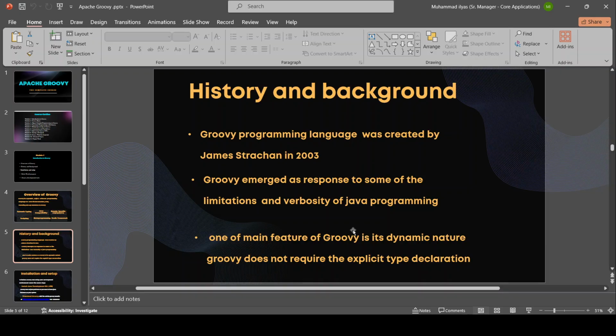Actually, Groovy emerged as a response to some limitations of Java. One of the most important limitations of Java is its dynamic nature. In Groovy, because of its dynamic nature, we don't require explicit type declaration.